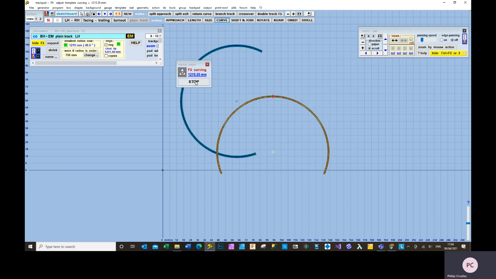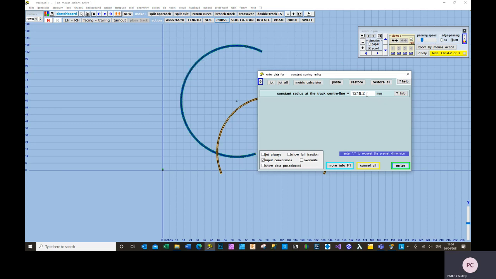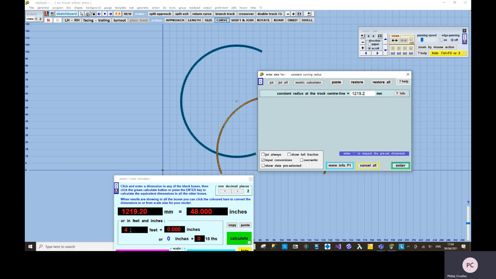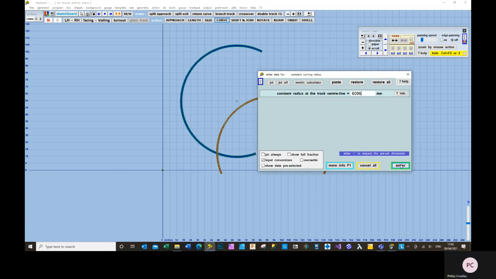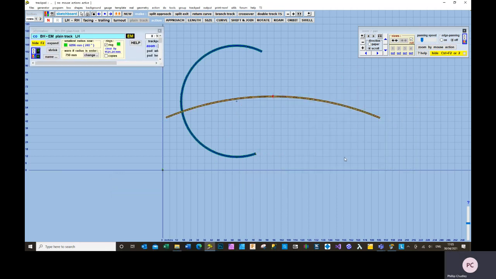To make this a 20-foot radius, we just do exactly what we did to this one. So curve, enter. Now, if you happen to know what 20 foot is, then do that. Otherwise, I'll just put 20 feet in here, calculate, and it happens to be 6,096. So 6,096 millimeters. Enter, click OK. And that is a nice, gentle curve for our platform.